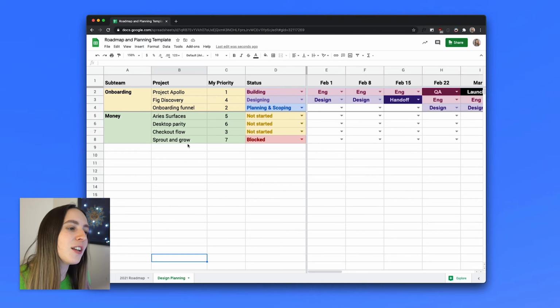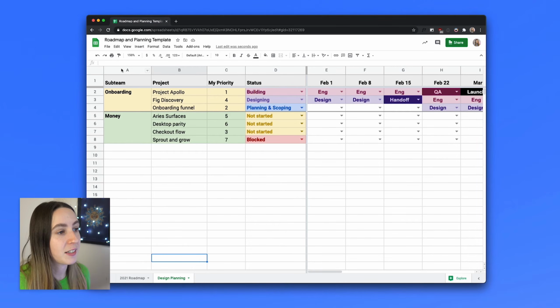So the design planning sheet just has your projects that you need to focus on or contribute towards as a designer. So I've added a couple columns here. The first is sub-team. So maybe you're working cross-functionally across different teams.